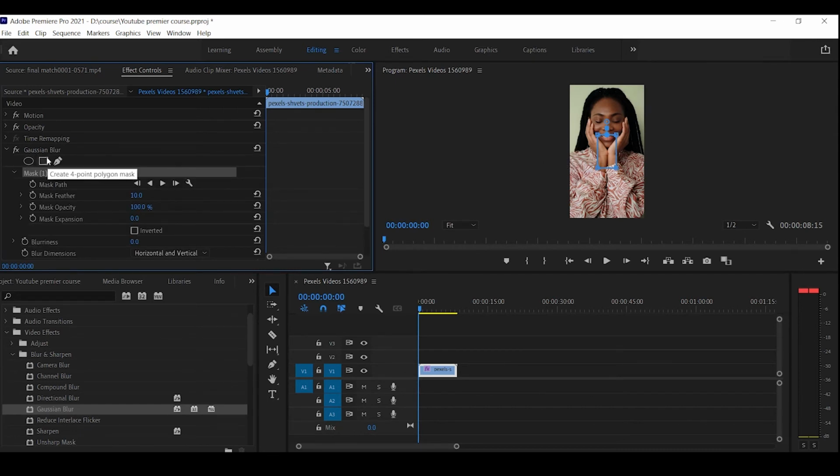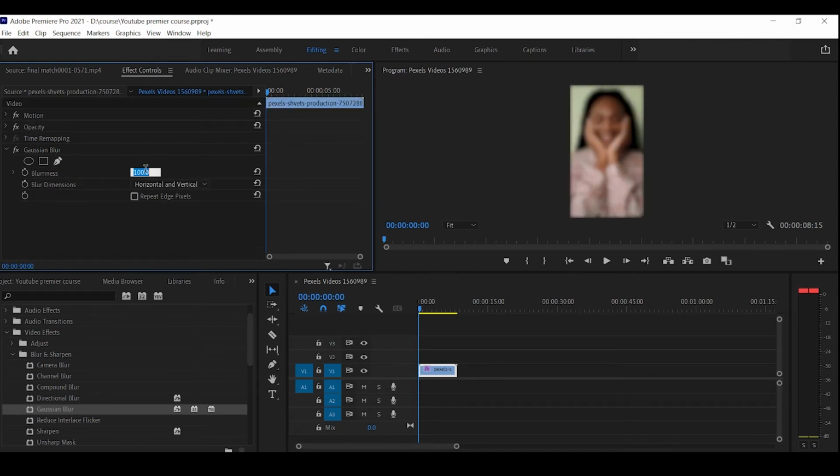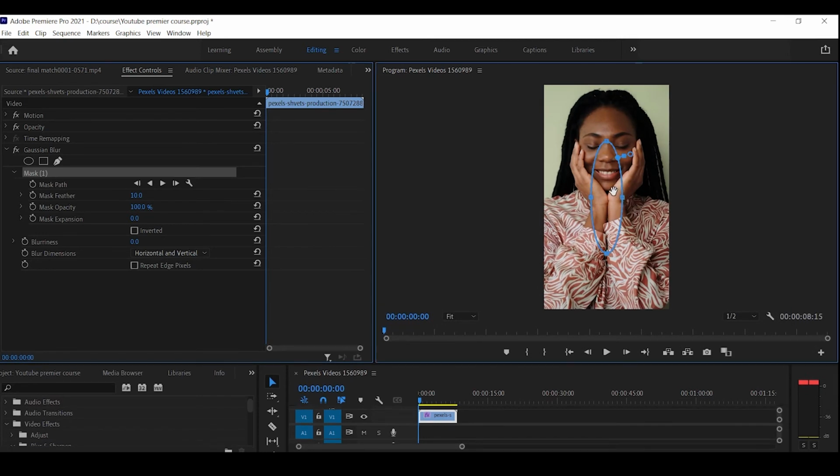I have created a mask by clicking on this, and if I set the blurriness to 100, which is too much, you can see this area is blurred, which is pretty bad. So I will delete this and set it back to 0. I will click on this ellipse mask, which is good for faces or shapes like that. I'll drag it like that and create a mask, a little bit upper. Okay, we have a perfect shape.